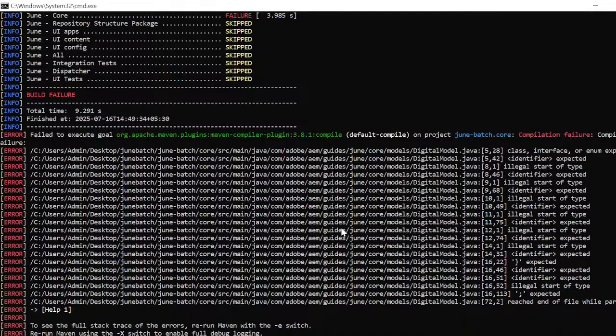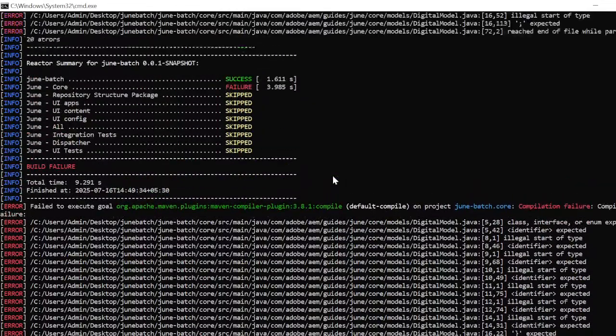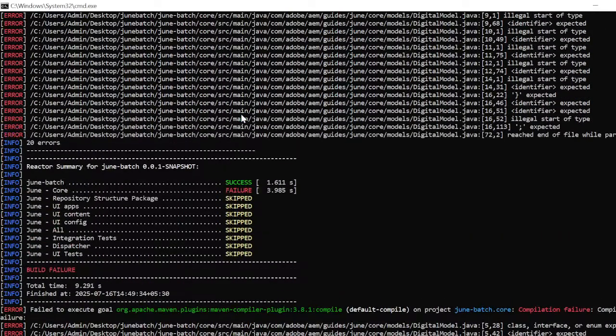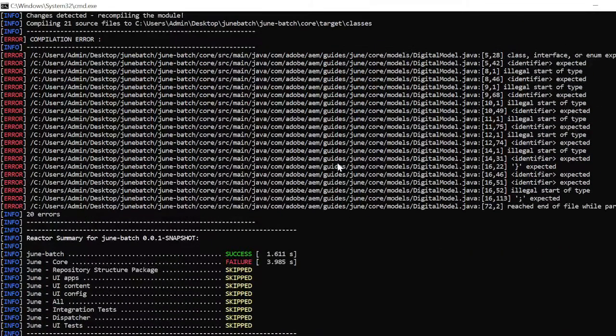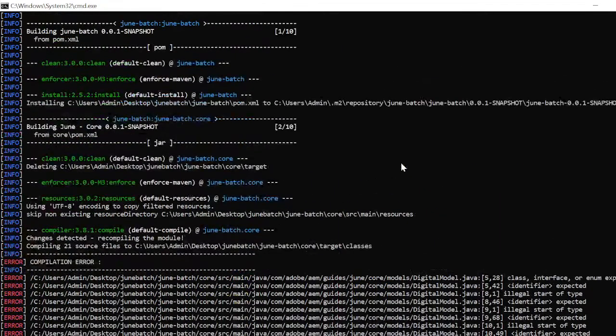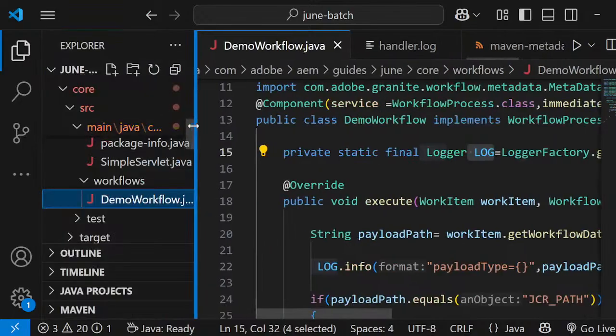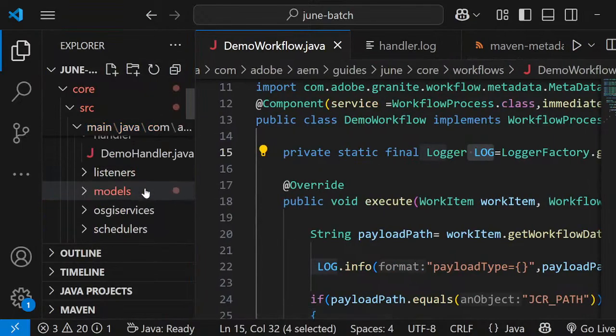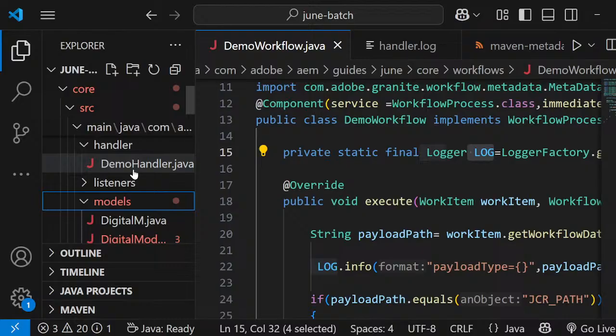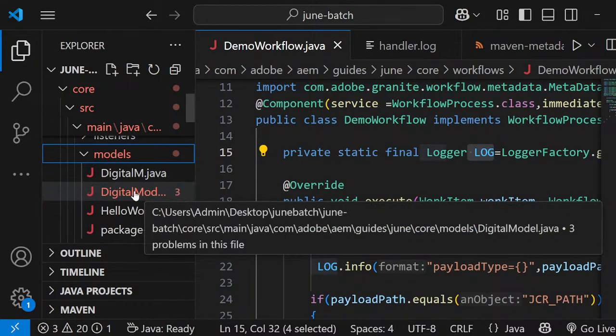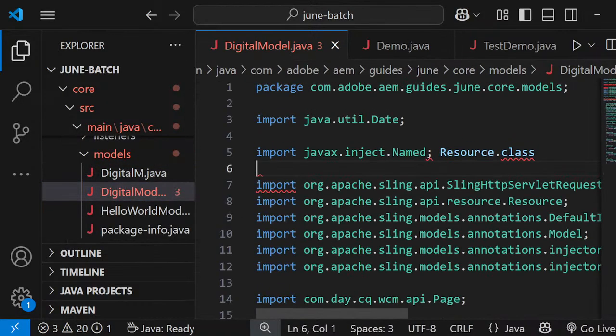Compilation failure. There are some errors, some overlap in that file. Which file is that one? Digital model.java. Go and open the digital model.java, which is available in the workflow models. There is a digital model.java. This one, right? There are some errors coming.